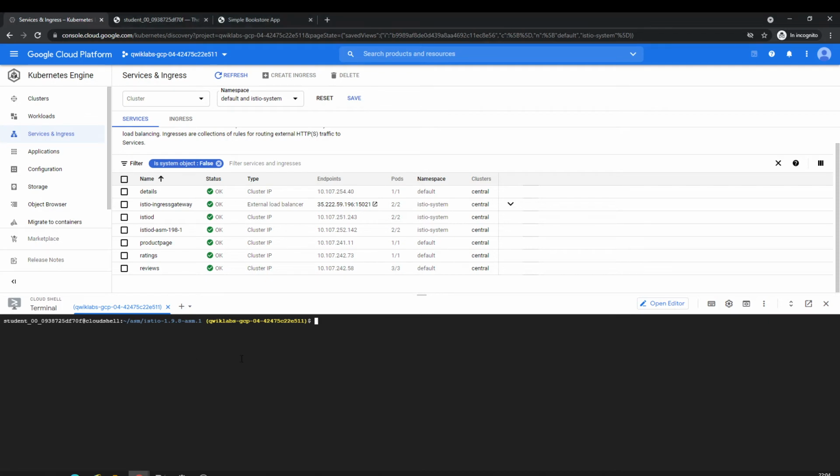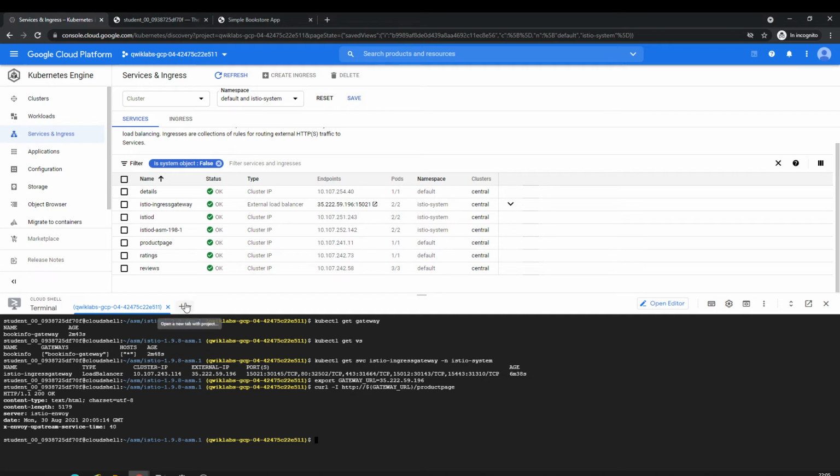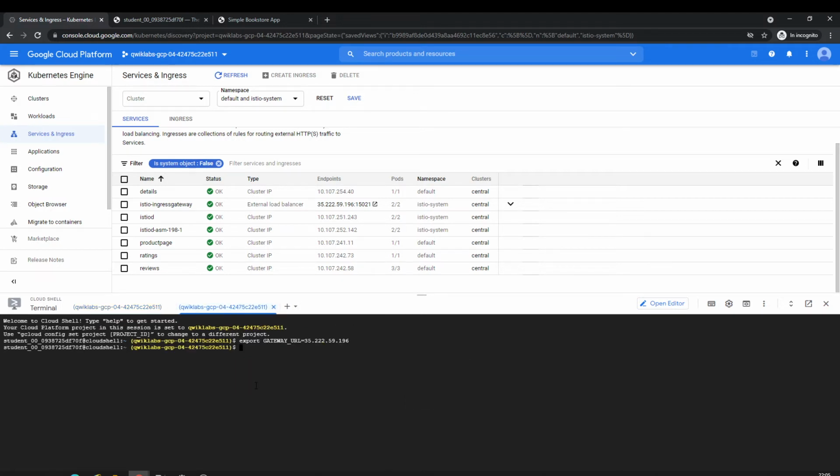You can get the gateway, the Istio stuff. You can get the VS, the virtual service. You can get the ingress gateway, all the ports I worked on. So let's export the IP address of it. Then you can curl and get the answer. I will open another page. I will call it a 4. Create some stuff.